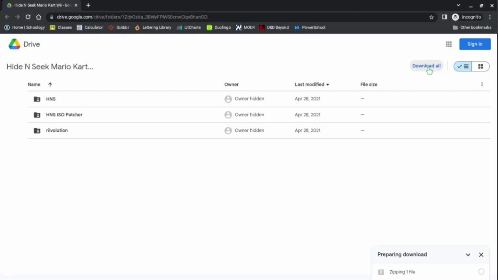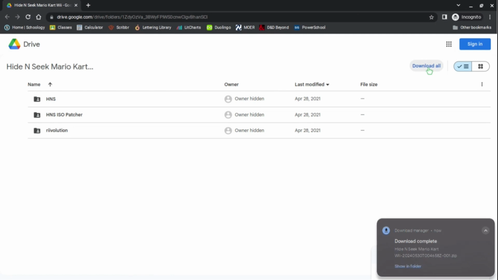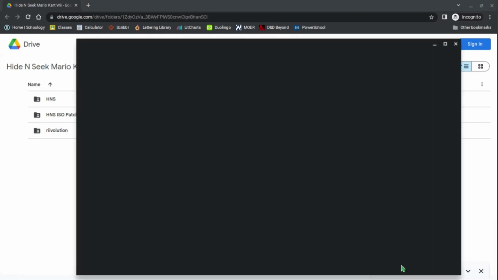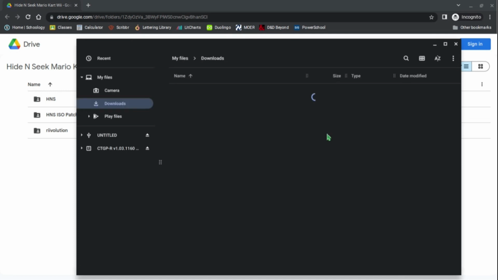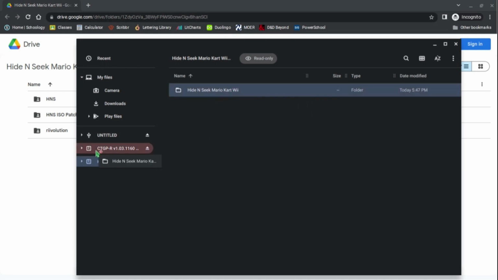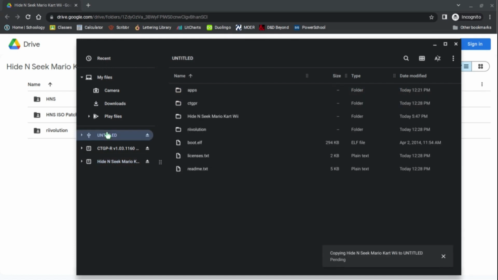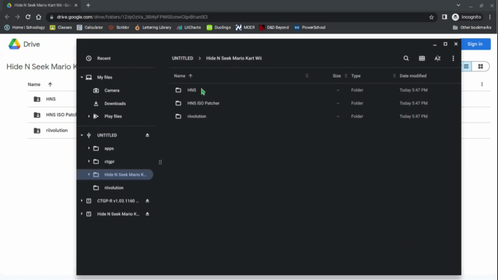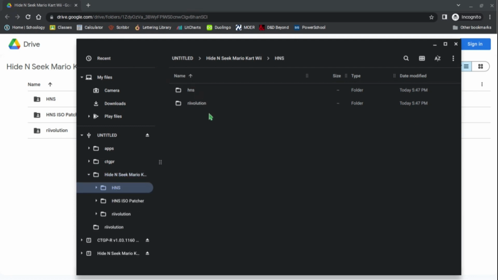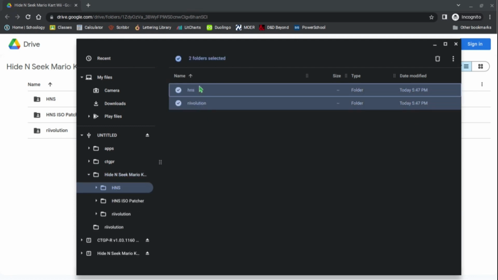It won't take that long to download, and it will download almost instantly, depending on how fast your computer is. Then you're just going to open it up in its folder, and then just drag that whole folder onto the root of your SD card. Then go to your SD card and open up that folder. Then go to HNS zip, and then drag both of those onto the root of your SD card.